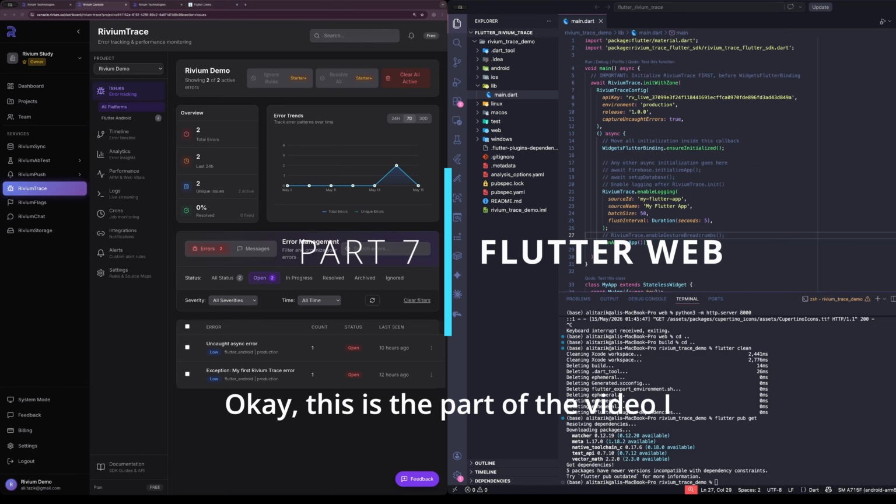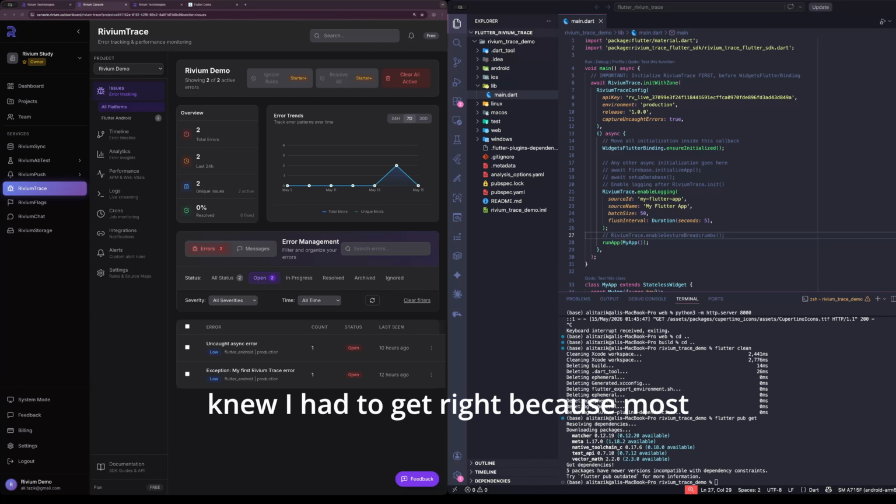Okay, this is the part of the video I knew I had to get right, because most Flutter error tracking videos lie to you about it. Flutter Web error tracking. If you have ever tried to debug a Flutter Web crash in production, you already know the pain. I'm going to show you the pain. Then show you what I think is the real fix, which is not what most videos tell you. Same app, same code, building it for the web and running in the browser.